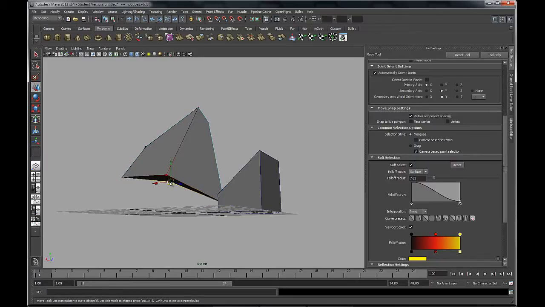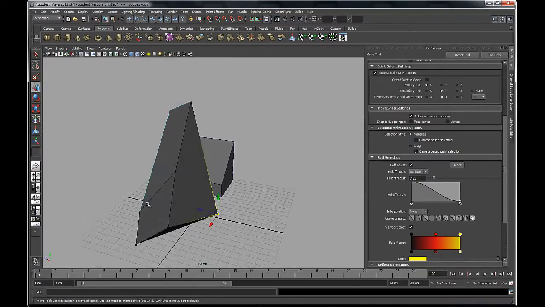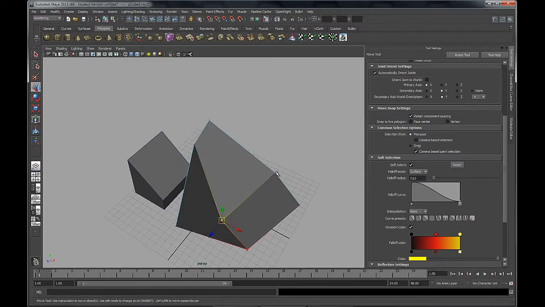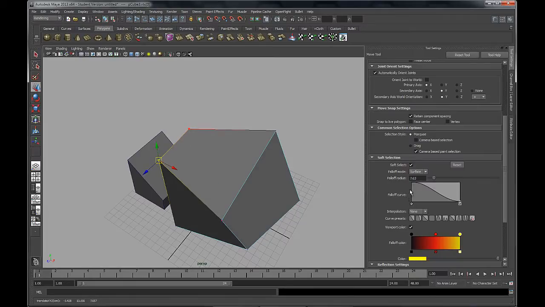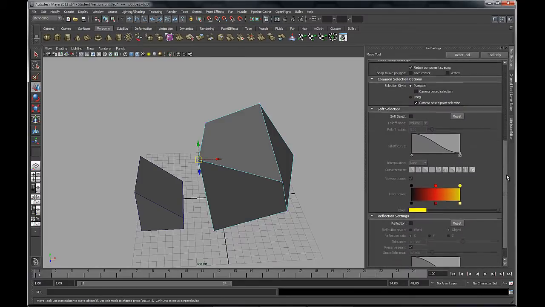Generally speaking, I don't use volume as much. I tend to use surface because it's a little bit more controllable. You can see I can separate these out more than I could before. Once again, don't forget to turn this off. If you ever see your selections with this orange or yellow, it generally means you've got soft select turned on. Also, you can reset the tool just there. It's got its own independent reset.